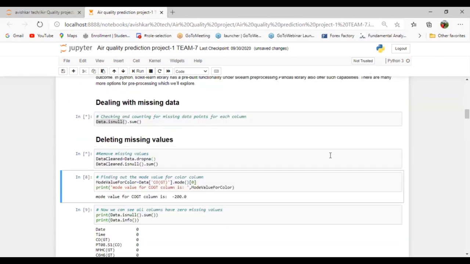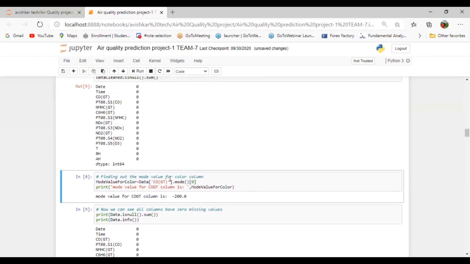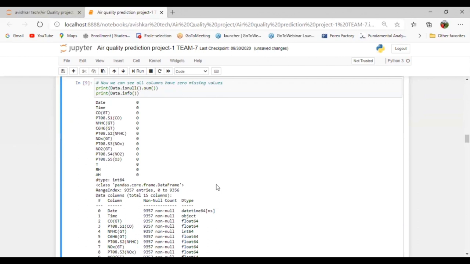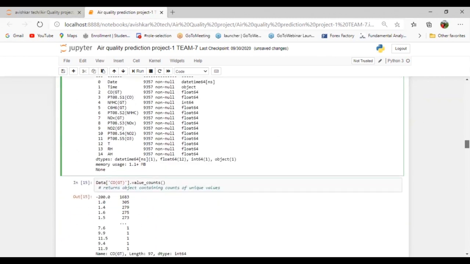We can check here finding the mode value of a column. The mode value is calculated for the column carbon dioxide, CO(GT). We print the mode value of carbon dioxide GT, which is minus 200. We have to check that there is a negative value, and you have to drop NA. The next command is data.isnull().sum(), and you can directly print the values. There is no null value content. Also display the info.